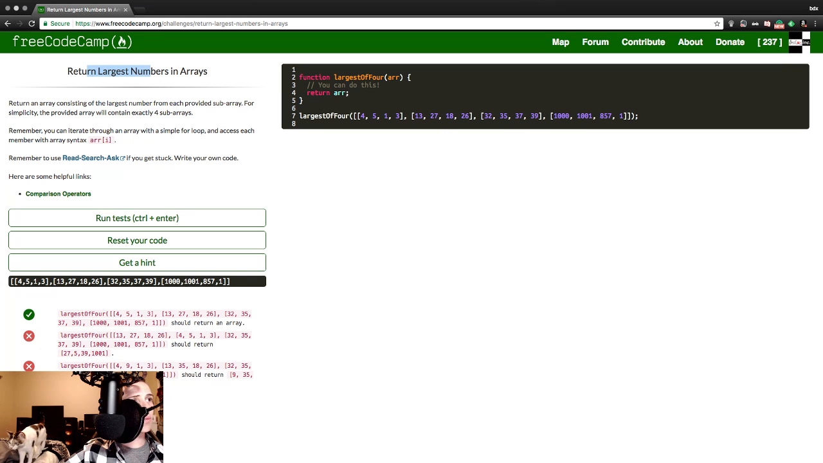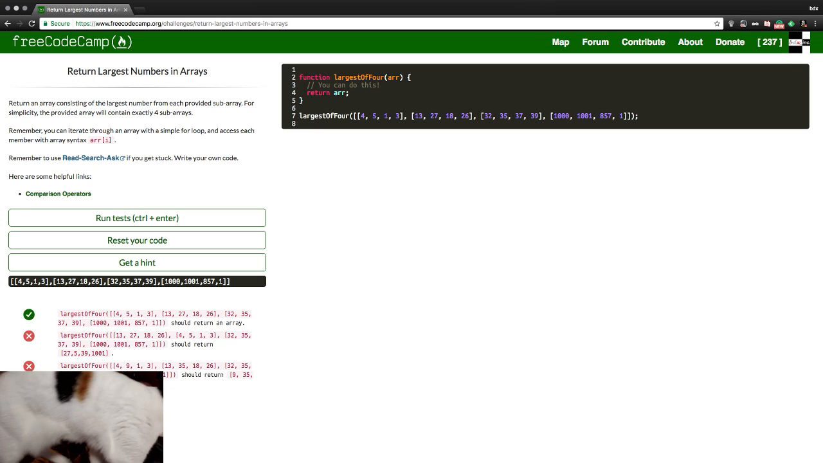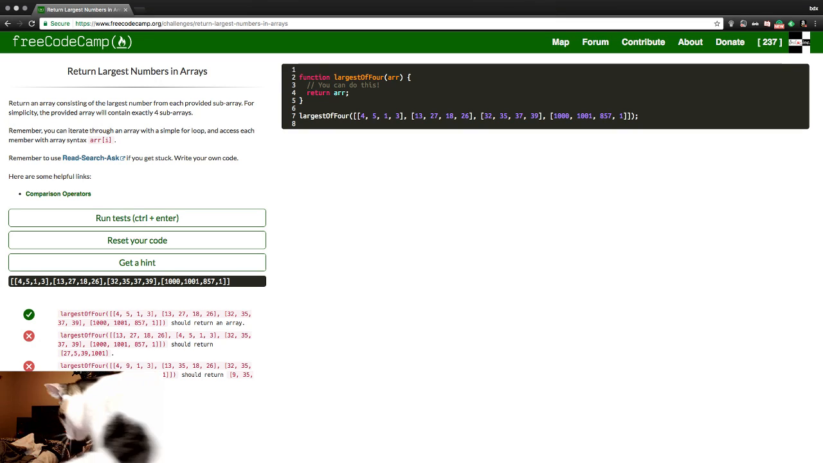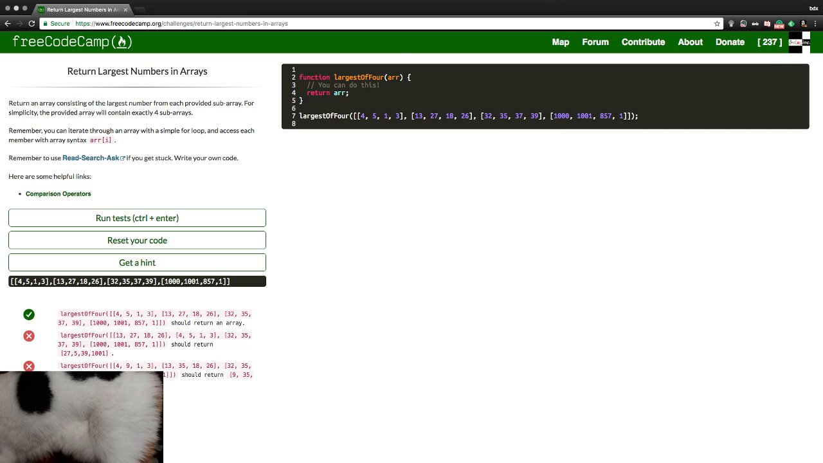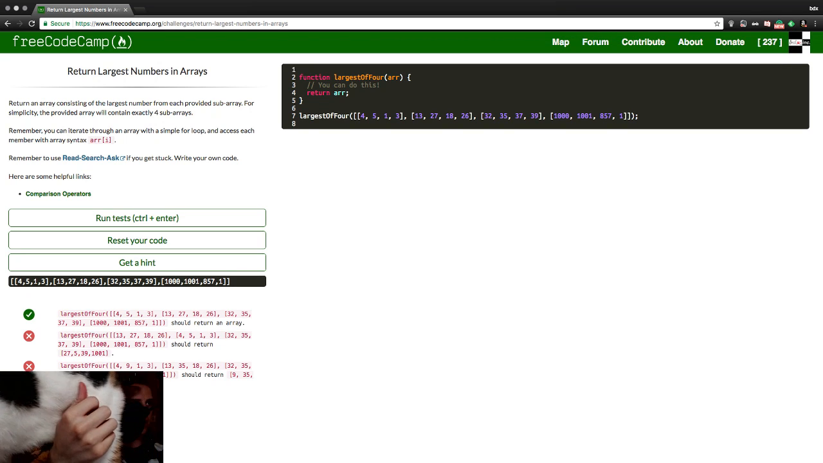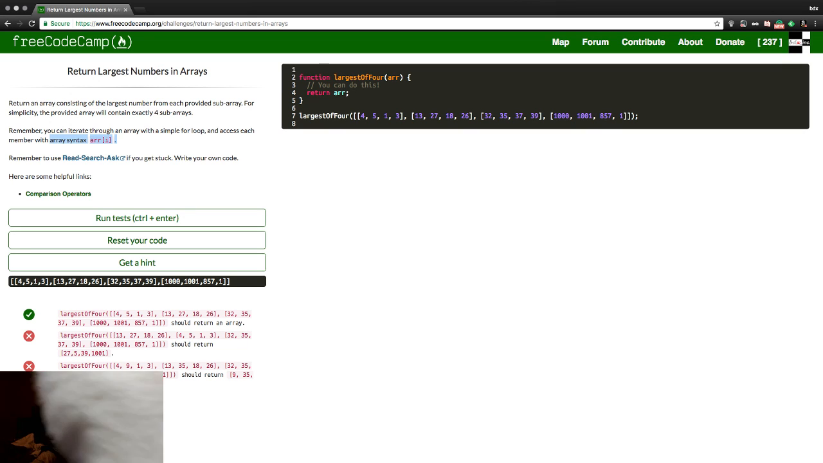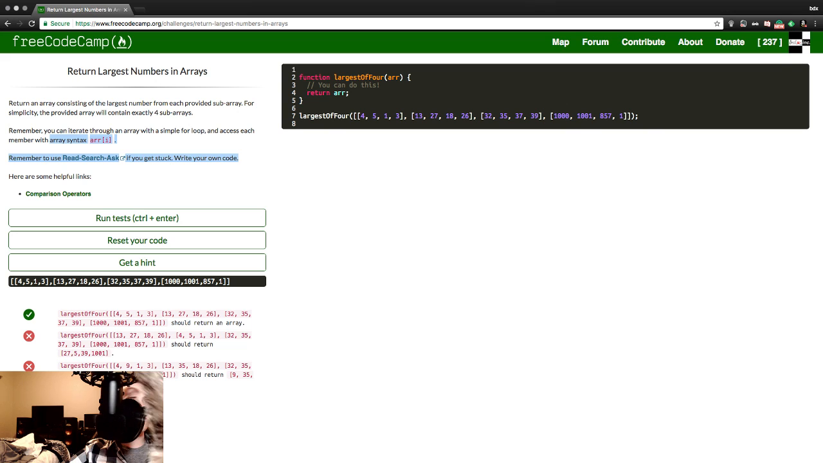Return the largest numbers in arrays. Return an array consisting of the largest number from each provided subarray. Well, that's interesting. Little cat, you're blocking this whole section of the screen, which makes it damn near impossible to read the instructions. For simplicity, the provided array will contain exactly 4 subarrays. At least you're not blocking the instructions, which is good enough for me. Remember, you can iterate through an array with a simple for loop and access each member with array syntax, array[i]. Isn't there a way to stack that? No.